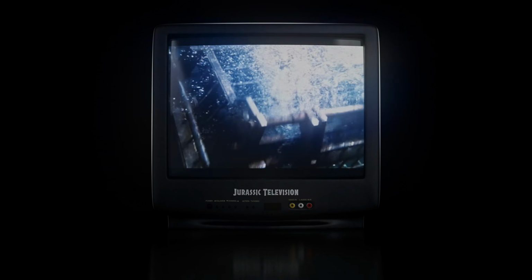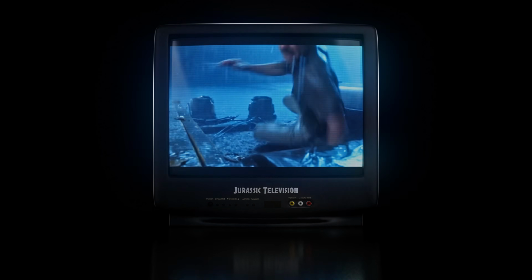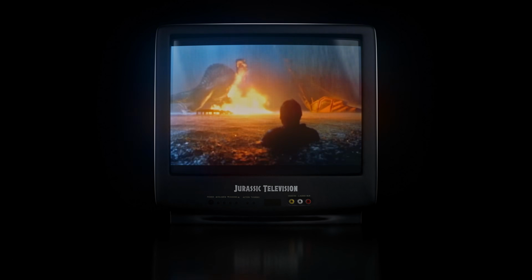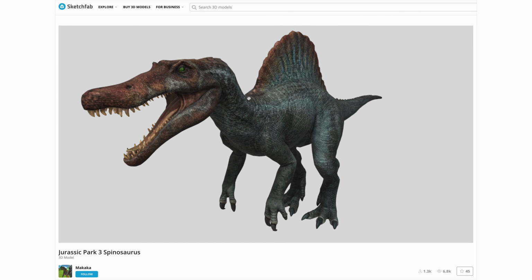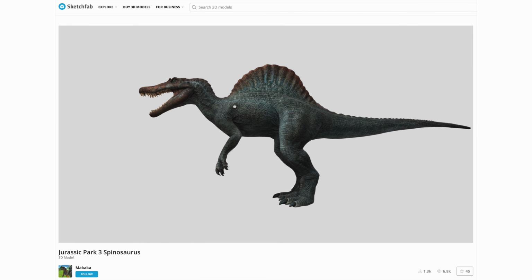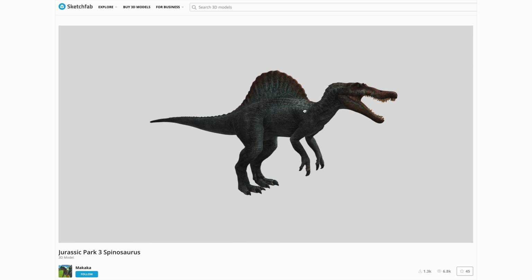We haven't seen it in live action since Jurassic Park 3. That's crazy to me. It's a terrifying predator, and I wanted to bring it back in this edit to show just how menacing it can be. So I found this really great free model of it on Sketchfab. The link is in the description if you want to check it out.